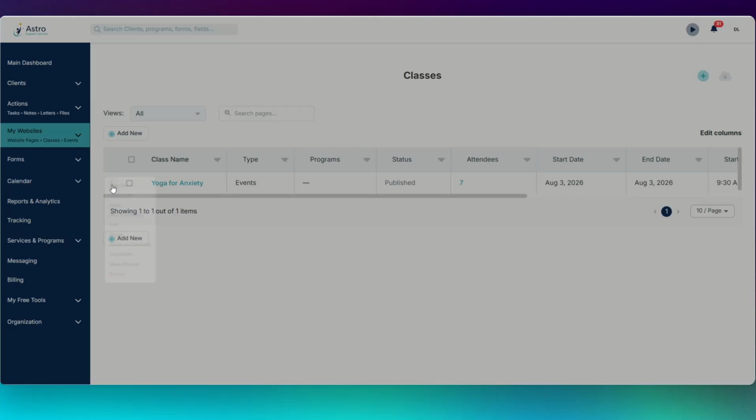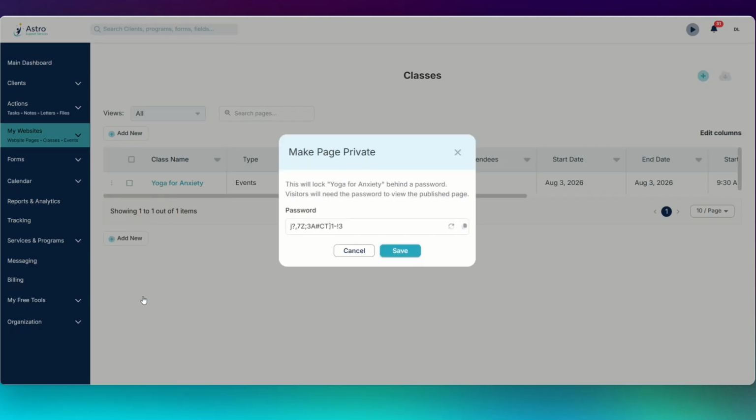Over here, click on the 3 dots to find your options. I can preview my class page, copy the link to the page to give others, open my event, add attendees, edit, clone, show on the calendar, and more. You can also make your class page private and generate a password.